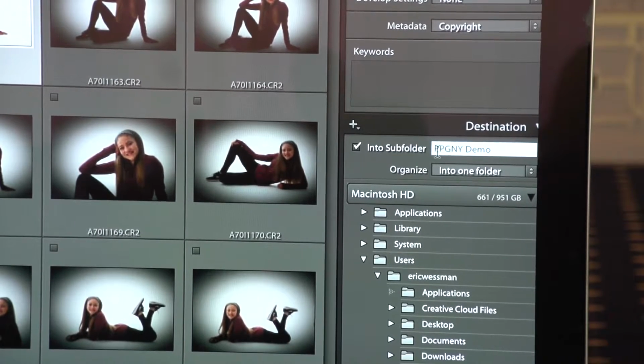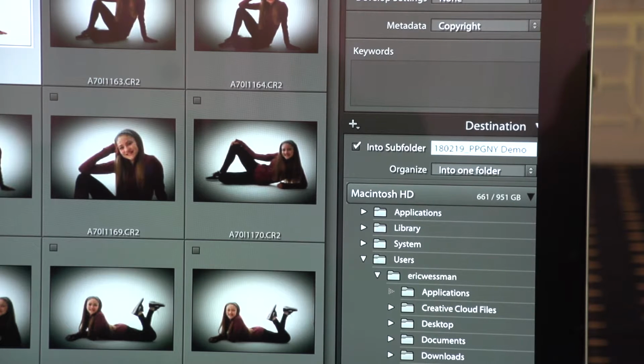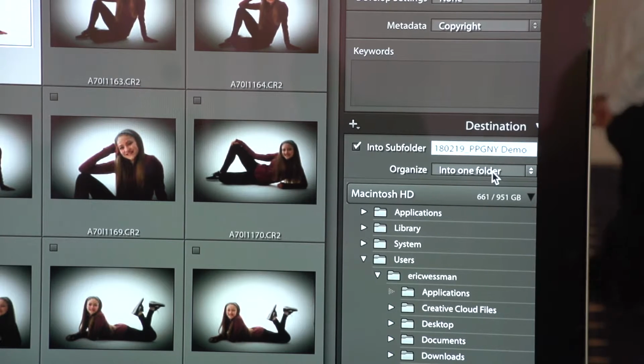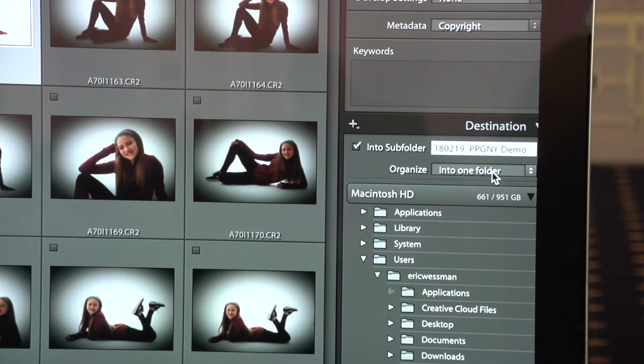I usually name these subfolders by date first, so I would typically put the year and then the date and then an underscore, and so they're going to line up in sequential, chronological order. And now this part here is where you want it to go into one folder. That's key if you want to be in control.